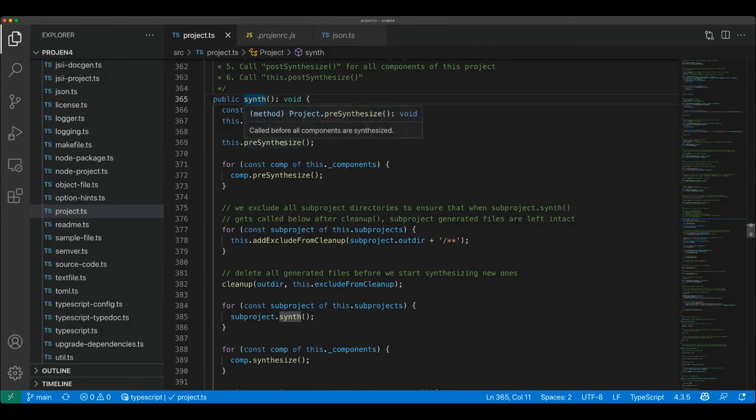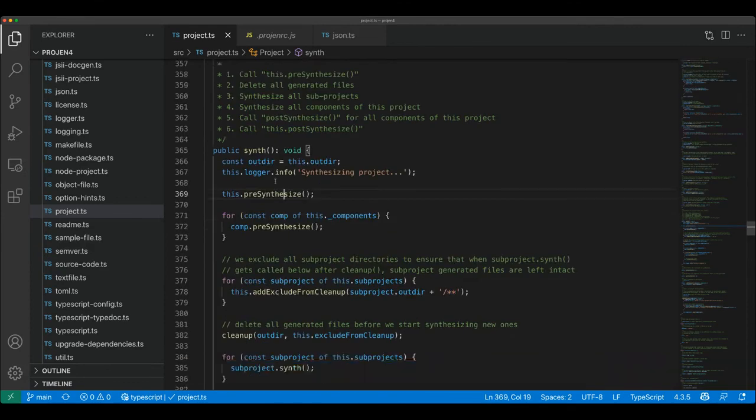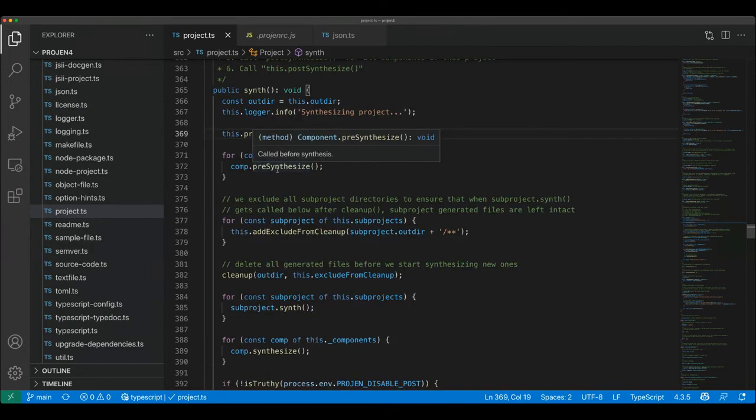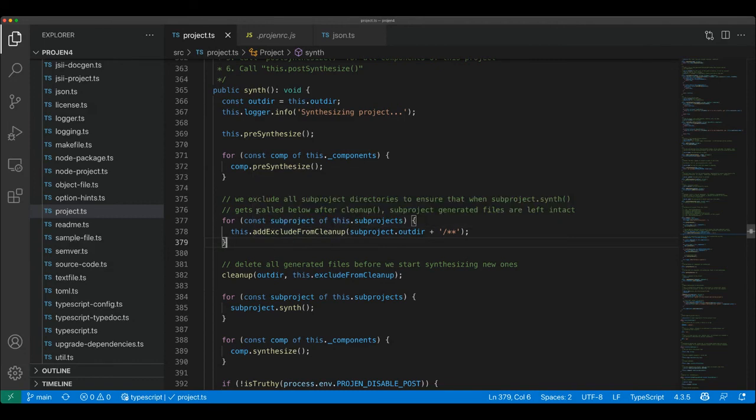So it calls a bunch of hooks. We've got a pre-synthesis hook that's at the project level, which is empty by default, but the project types that extend it can override it. So it calls pre-synthesis, and then it goes and calls pre-synthesis in all the components of the project. So there's a hook at the component level that allows me to hook into the synthesis process. And then it goes into all the sub-projects and excludes their output directory from cleanup.